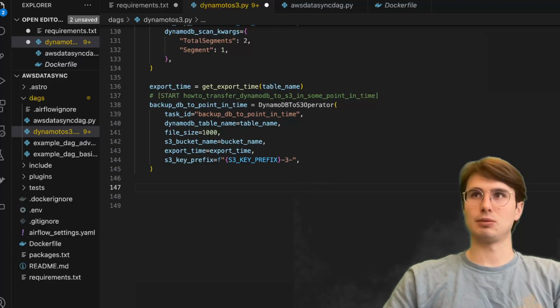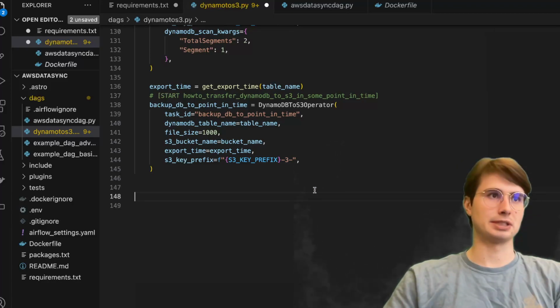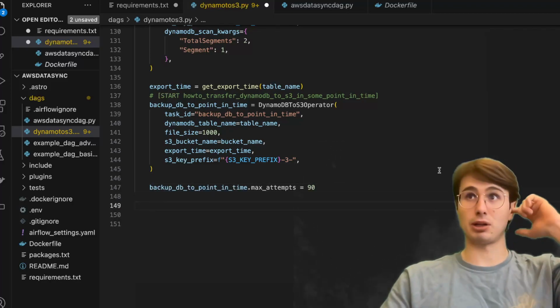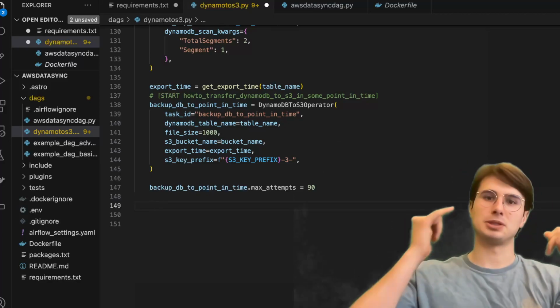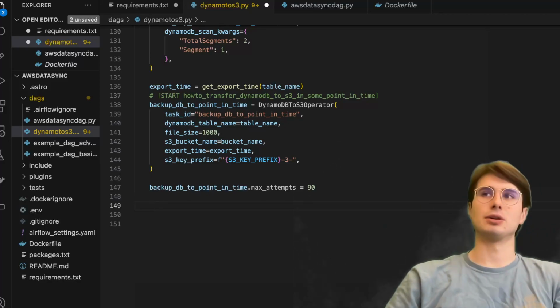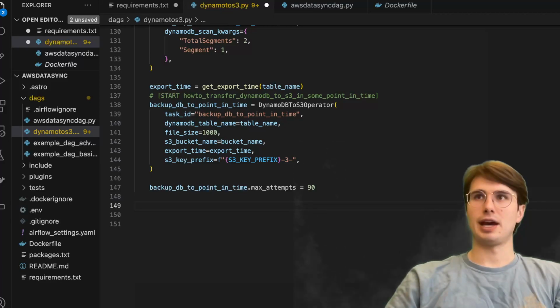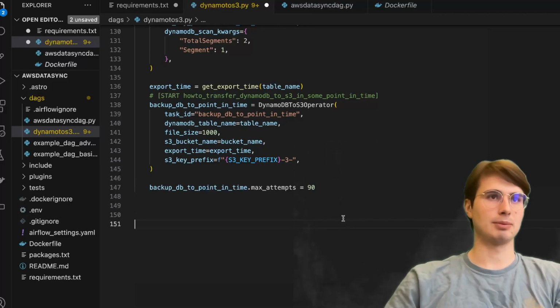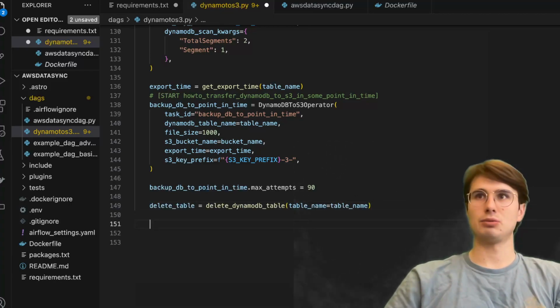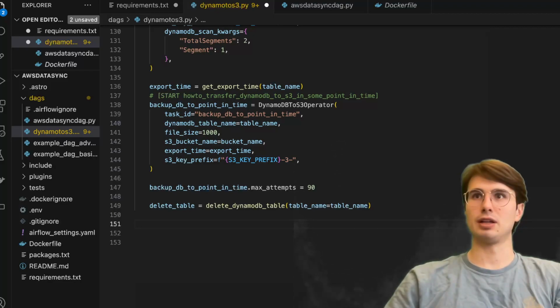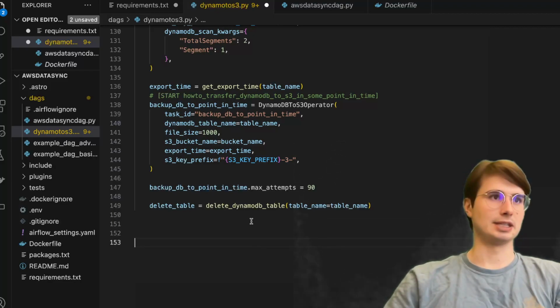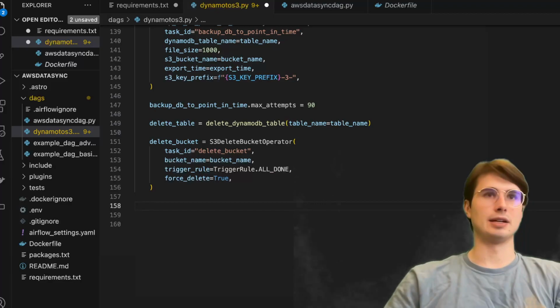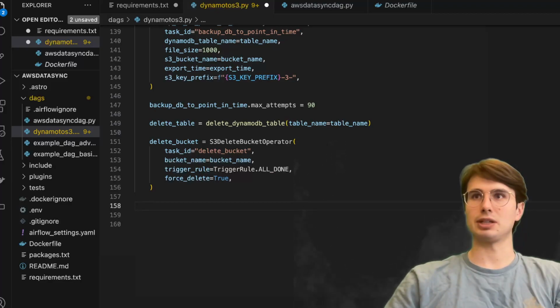And then we're going to do max attempts equals 90 because this could potentially take up a long time. And so you want to have multiple options just in case, so it doesn't just fail out. Then we're going to do some cleanups. We've done our backups. We've got everything back in S3 from our DynamoDB. We're then going to delete the table. And then we will delete our S3 bucket as well, clean up all of our resources so IT doesn't get mad, and then use the chain function to chain everything together.